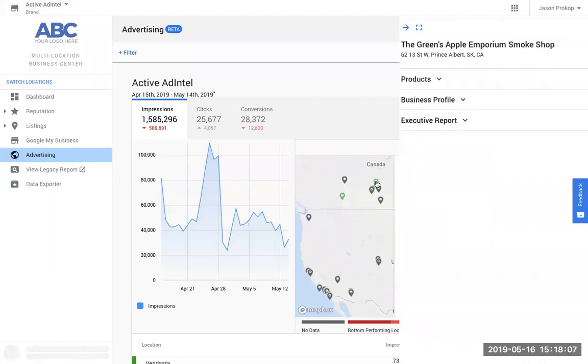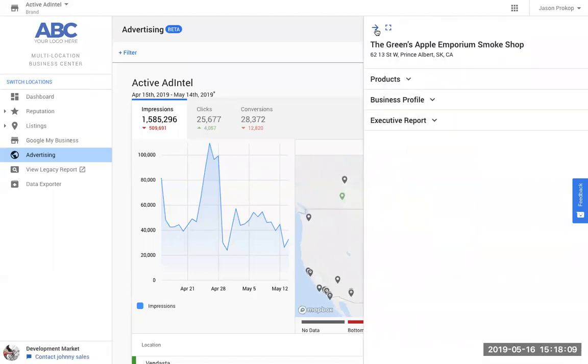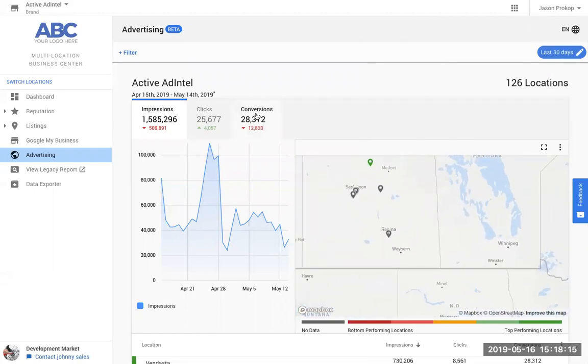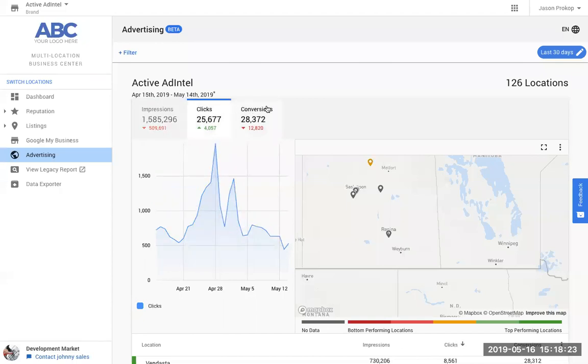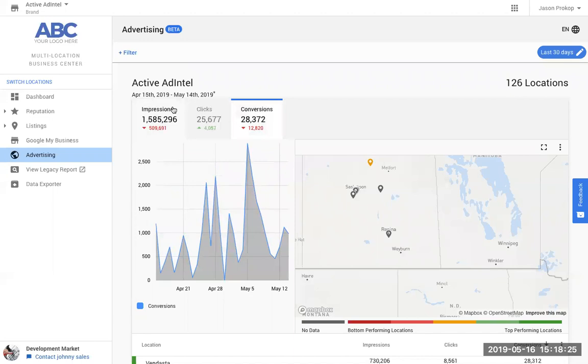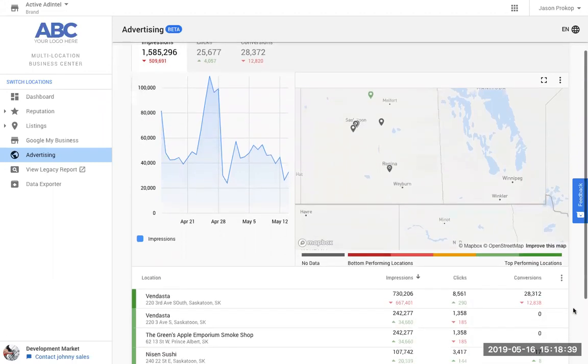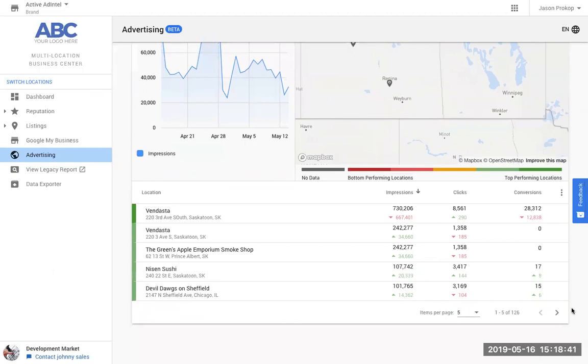You can either zoom in or click individually. And then over here, we can see the overall for all locations, impressions over time, the clicks over time, and the conversions over time. And then here at the bottom, we've got a meter to show the bottom performing locations and the top performing locations. And then if we scroll down here, it breaks down the impressions, clicks, and conversions for each individual location.